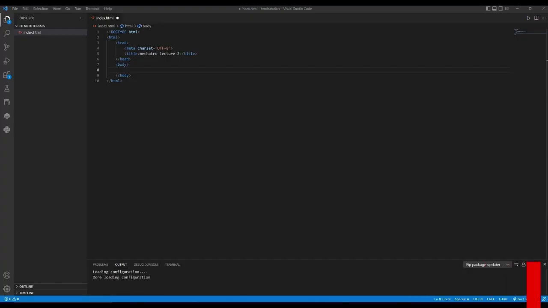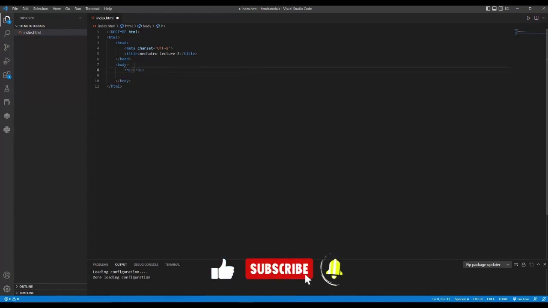Container elements are those elements which have a start tag and an end tag. Let me give an example for these container tags. I'm using h1 as a heading tag. It is the first primary heading tag out of all six heading tags. We will see in future lectures the different types of heading tags. Here in between the h1 tags I'm giving heading 1.